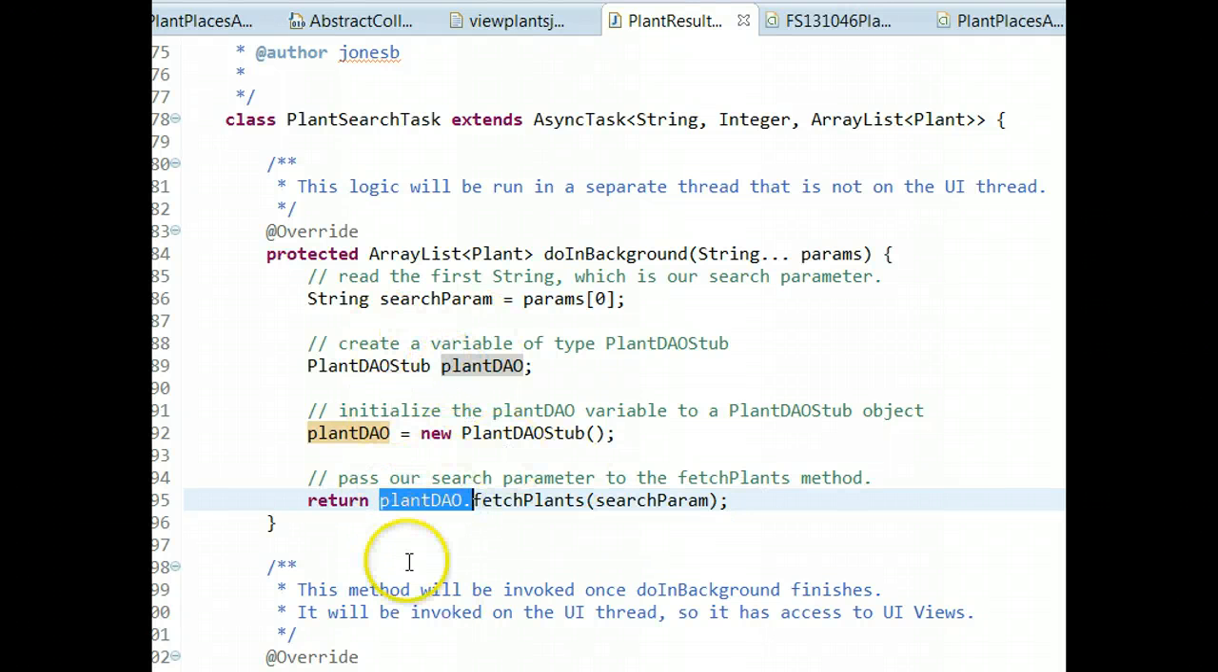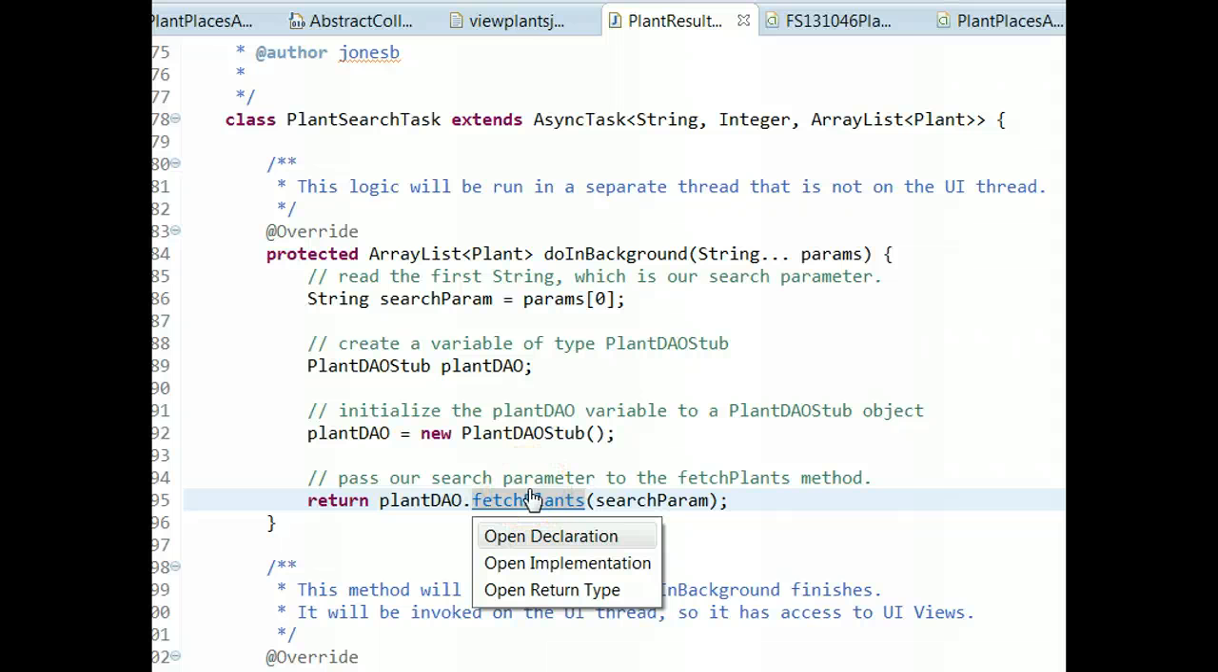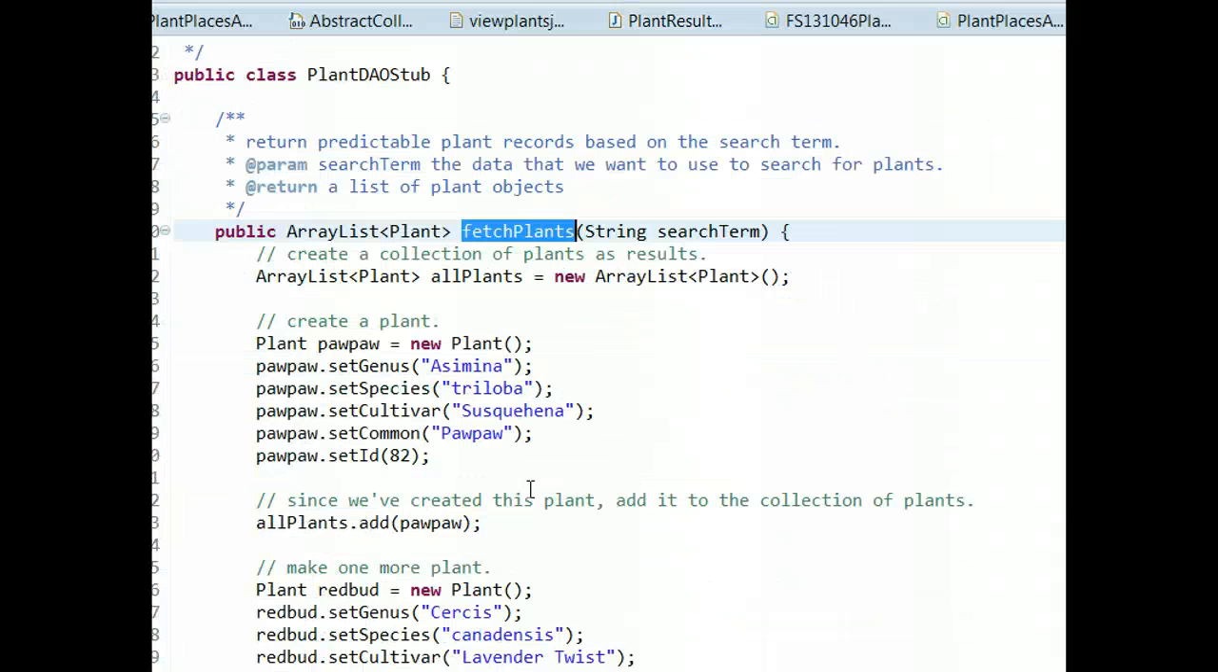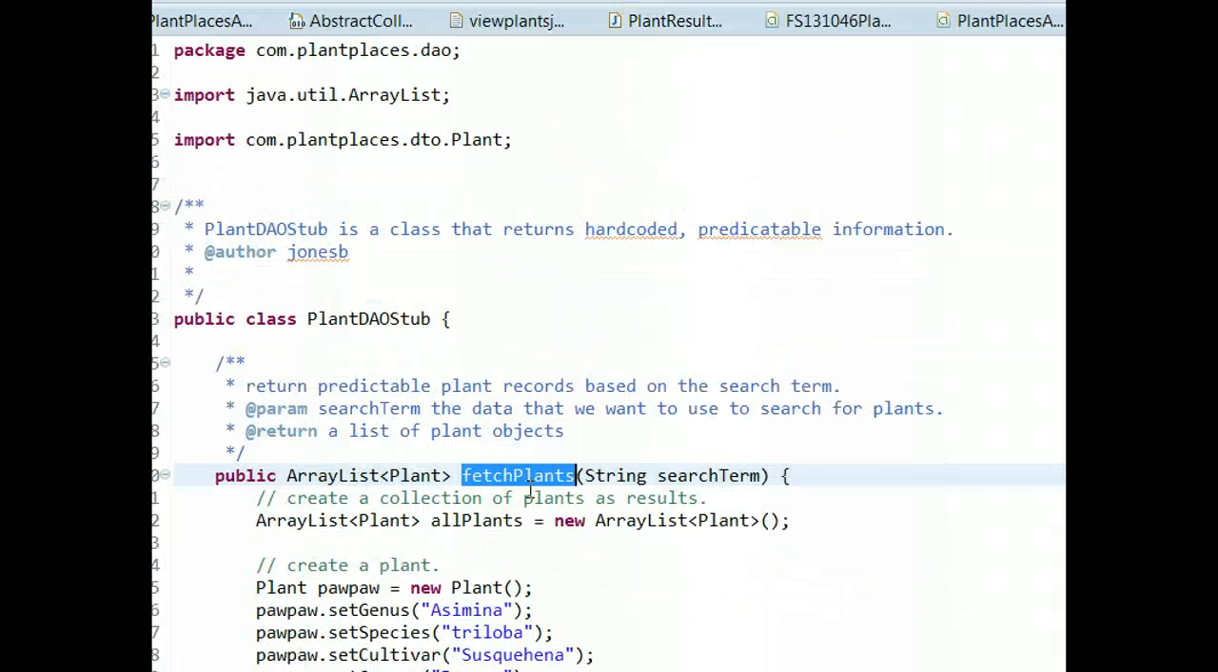For what we need to know, this will be fine so far. This construction will be fine. Those are some of the different things we're doing. This is a method call here, and that method is named fetchPlants. If I hold down Control and mouse over, it turns into a hyperlink. I can click, and it's going to take me into the actual method implementation.